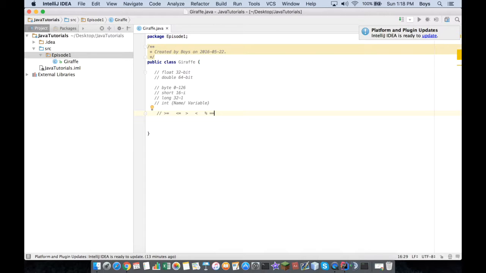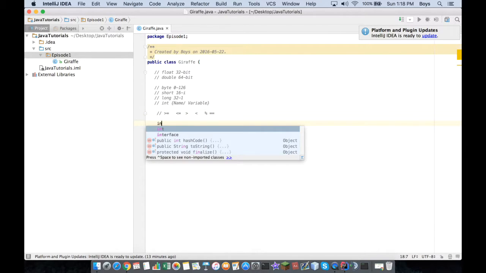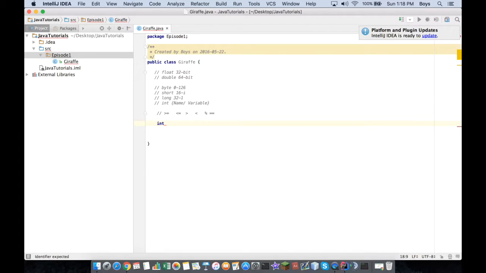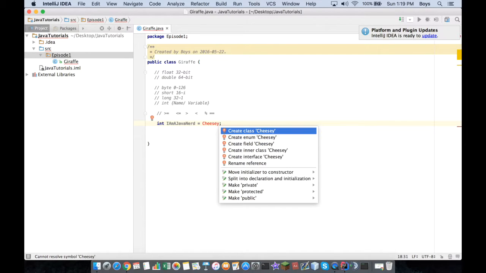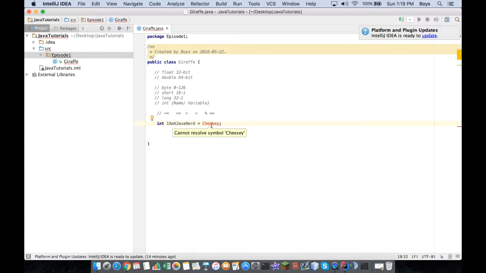Well, for example, let me go int, let's go I am Java node is equal to cheesy. Create class. So it's asking me to make a field. I don't want to really make anything really.